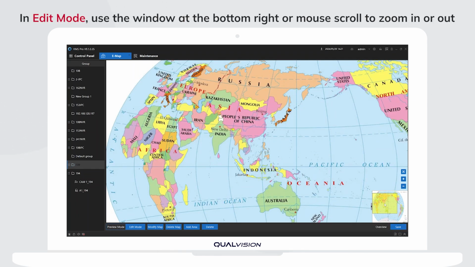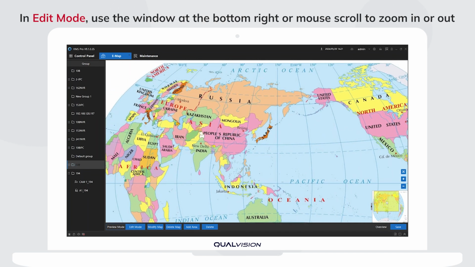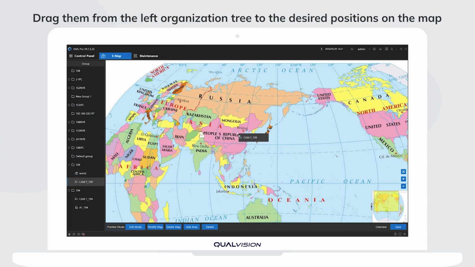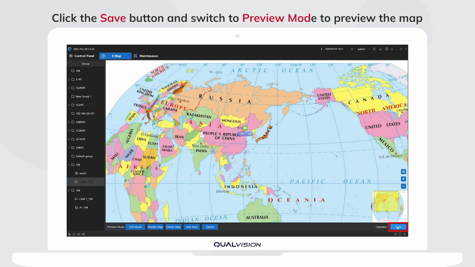In edit mode, use the window at the bottom right or mouse scroll to zoom in or out. Select the correct position for monitoring points and drag them from the left organization tree to the desired positions on the map. Click the Save button and switch to Preview mode to preview the map.